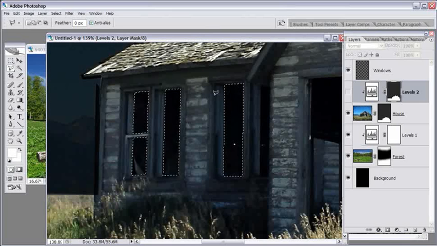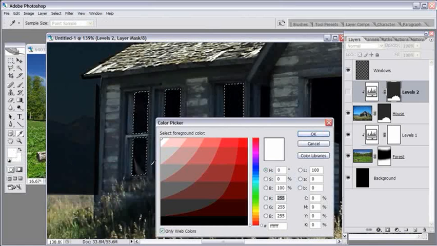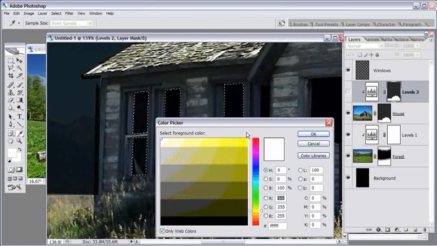Now this color is pretty easy to make because all it is, is yellow. I found that yellow creates the best result for this. Let's come over here to the toolbar, click on the foreground. I want you to select yellow right here on the color picker.